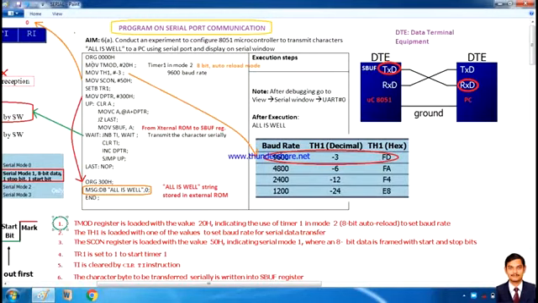Now the first statement you can observe after the origin directive: we are using TMOD and I am passing the value 20H. By moving like this, what are we doing? We are setting timer 1 in mode 2, which is 8-bit auto reload mode. And why are we supposed to use a timer in serial communication? Because the DTEs work with a proper baud rate.